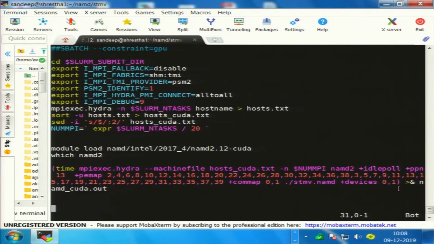Then I am running this application, and here I am specifying which GPU it will be using. On this particular system we have 2 GPUs per node, so it will be using GPU 0 and GPU 1, meaning both the GPUs on the system.